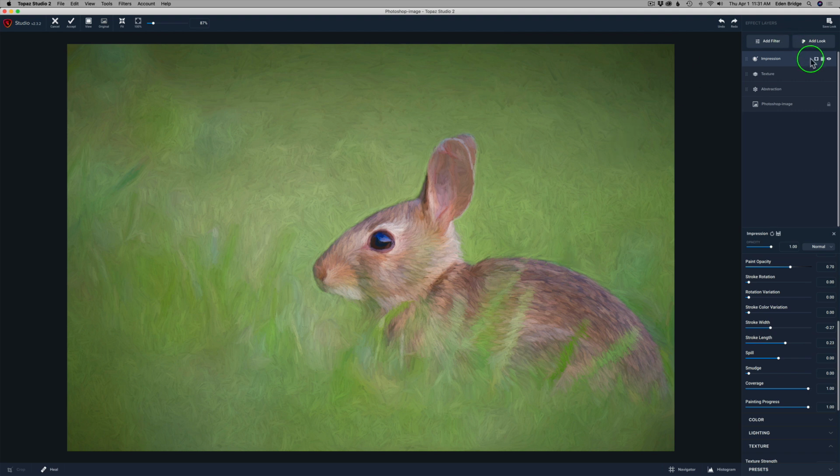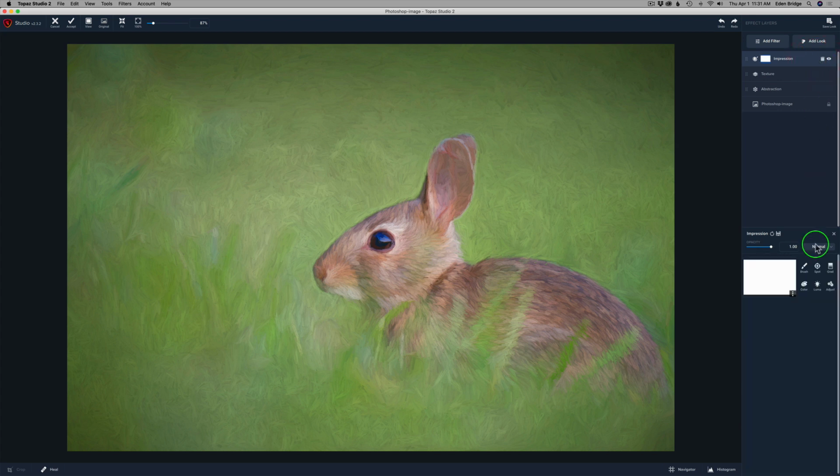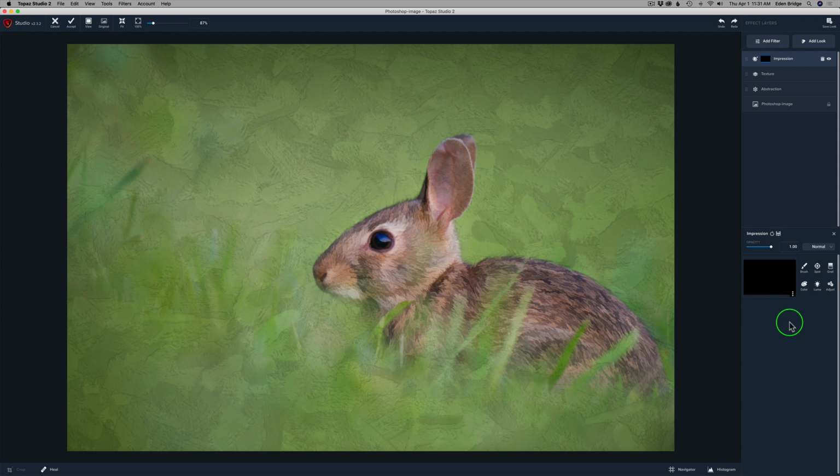And then I came up to the layer mask and clicked this icon right here. I inverted the layer mask by coming down to the impression section here and clicking on these three dots, inverting that mask. Now when I do that, painterly goes away, right? And so now what I'm going to do is paint it on my rabbit.